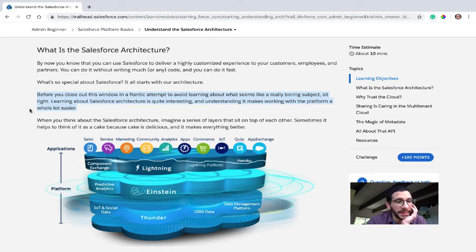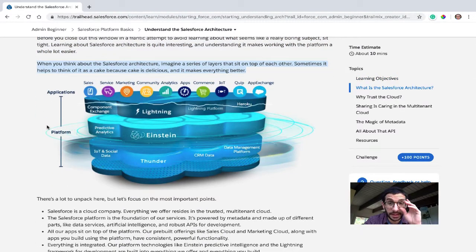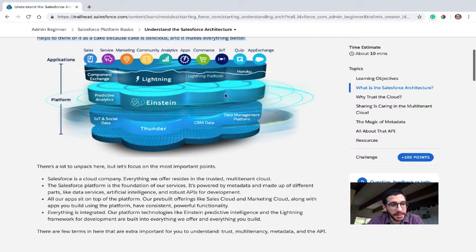Okay. When you think about the Salesforce architecture, imagine a series of layers that sit on top of each other. Sometimes it helps to think of a cake, because cake is delicious. It makes everything better. So the thing on the bottom, these are layers of cake, and in between them is frosting, and then these are the toppings. That's cute. There's a lot to unpack here, but let's focus on the most important points.